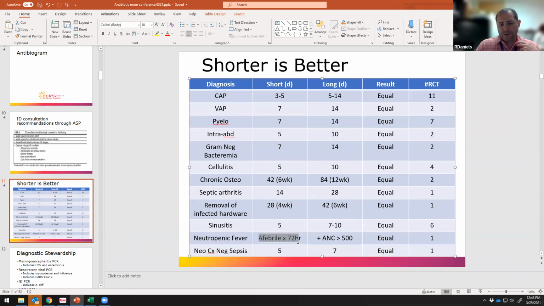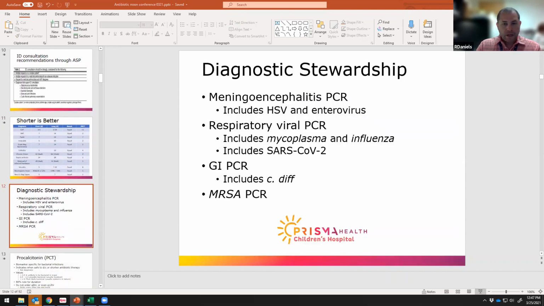For the neutropenic with fever, we do afebrile times 72 hours instead of what used to be considered waiting for count recovery. So if you're just afebrile, now you can stop antibiotics. And again, if you've been in the NICU, we do 5 days now instead of 7 days for culture negative sepsis in our neonates. So that's just some diseases or infections that have been shown to have better or just as good efficacy with about half of the duration. So something to keep in mind there.